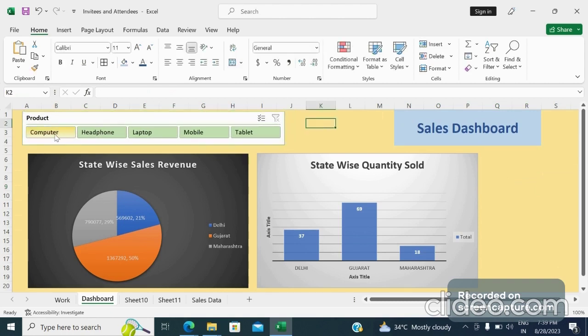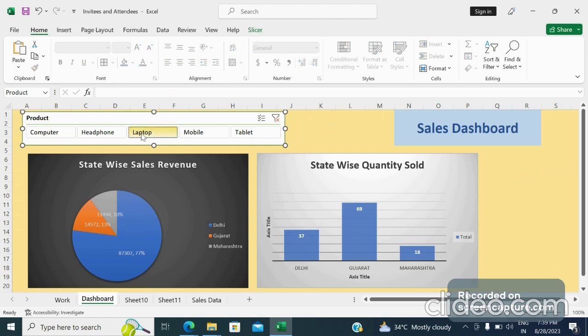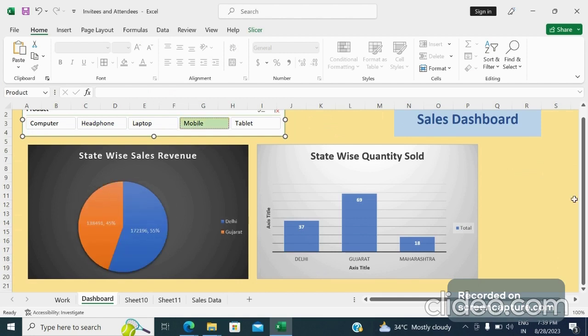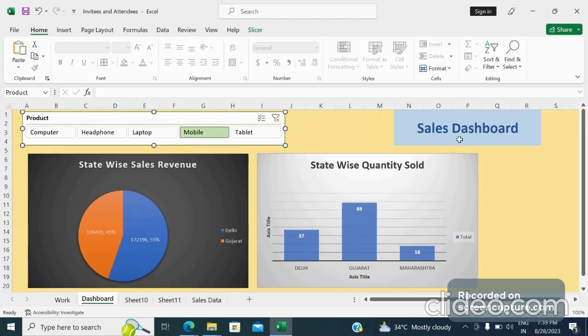Let us see whether it is interactive or not. If you click on the computer, you notice that data is changing, right? Only for the pie chart. So far, like you see, only the pie chart is interacting with this slicer, right? So let us make other charts also interactive.